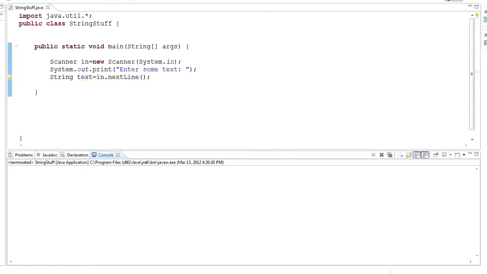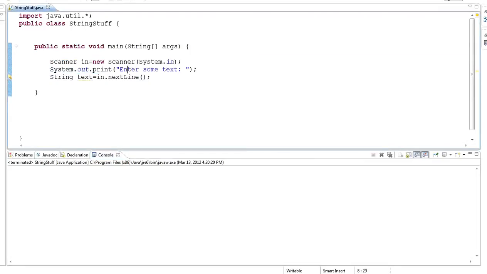I already have set up in here my scanner. I've asked the user to enter some text, and I've grabbed it from them and saved it in a variable called text that I'm going to use when I do some little manipulating with the string.